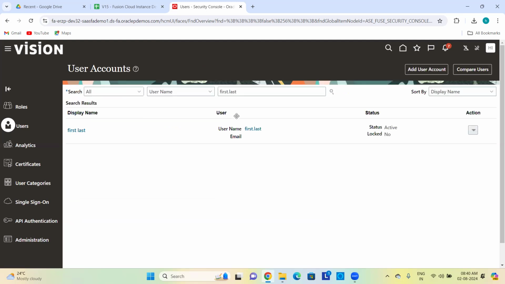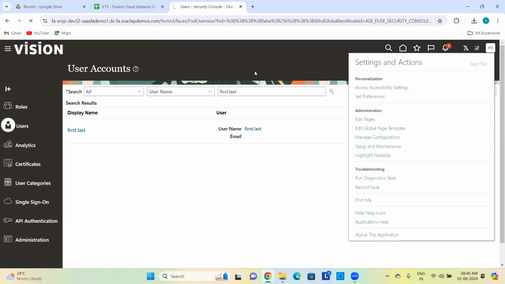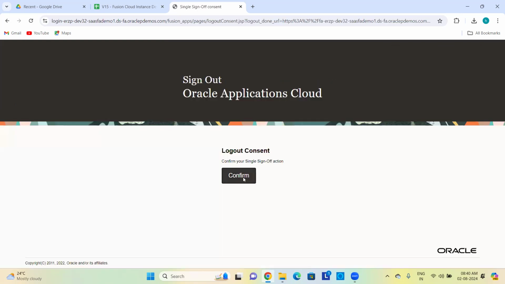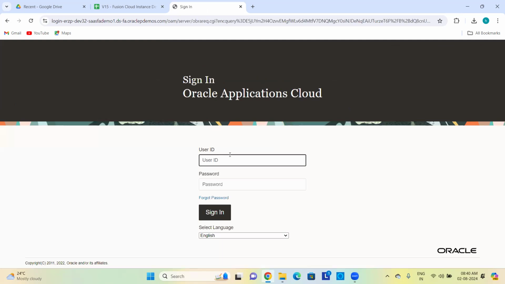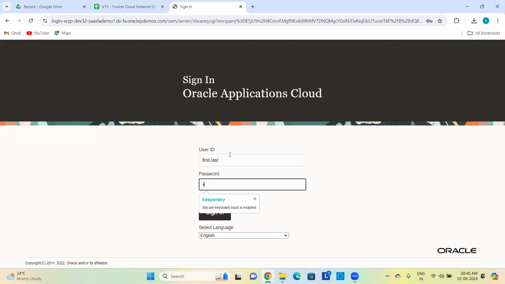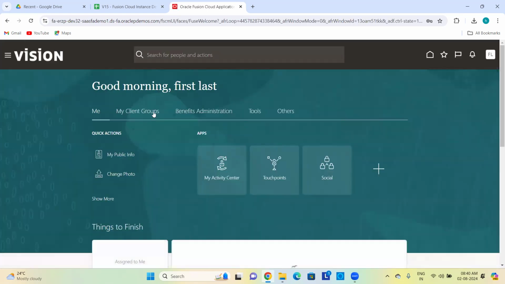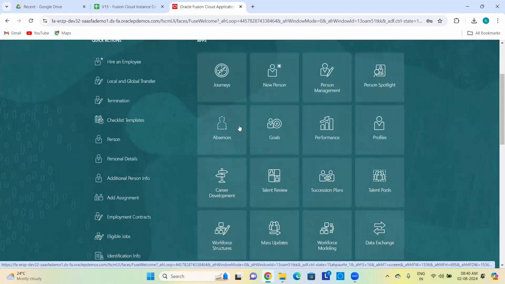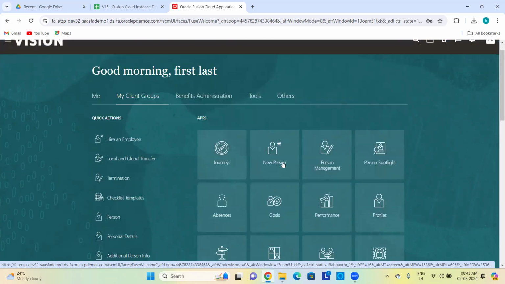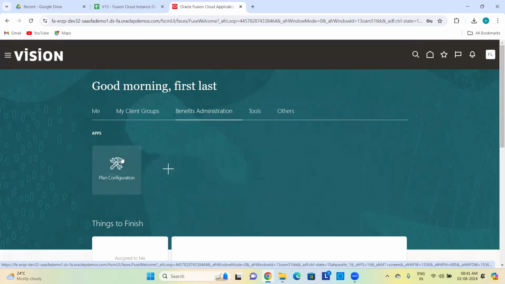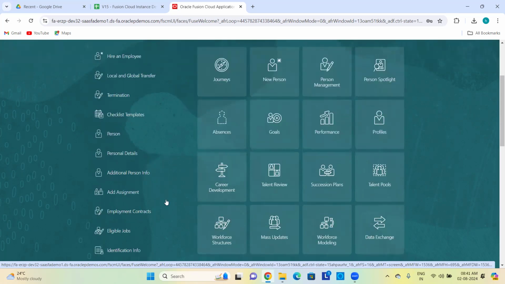Now, sometimes you may not have to run any process, but sometimes you may have to run some process after adding the roles. Let us see if it allows me to just review the changes without running that particular process. So I am logging in as first.last and then say welcome 1, 2, 3. So you log into this and then you see that you got two things extra. Under my client groups, you got the Springboard area, and under benefits administration, you got only one Springboard thing. For benefits administration, there are no quick actions. For my client groups, you see quick actions have also come.